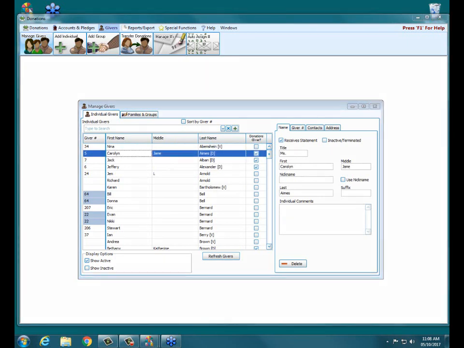Over here on the right side of the screen, after you have her name selected on the left side, there's a couple of check boxes here. One is for Receive Statement, the other is for Inactive or Terminated. So if you don't want their name to appear any longer when you're entering donations, you simply put a check mark in the box where it says inactive and terminated. That's all you need to do.